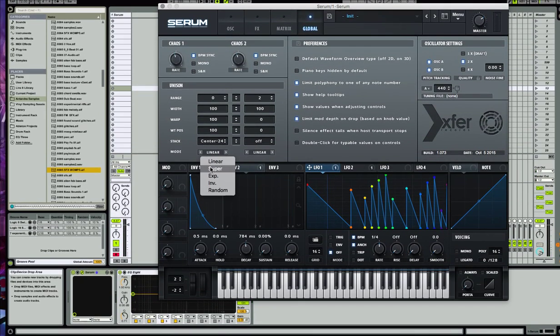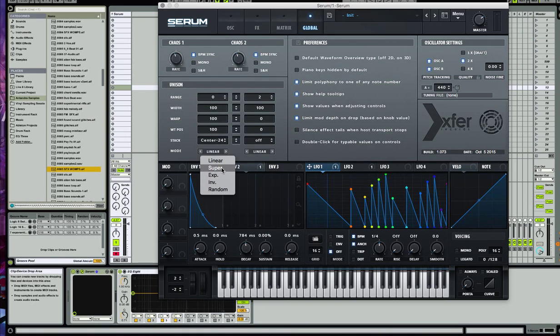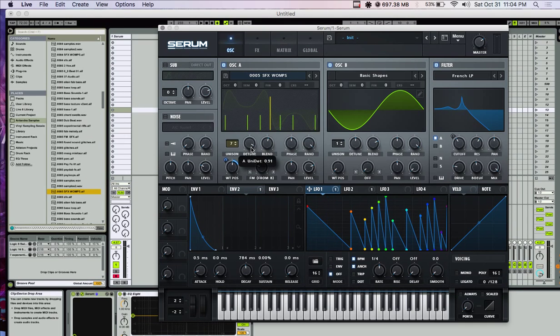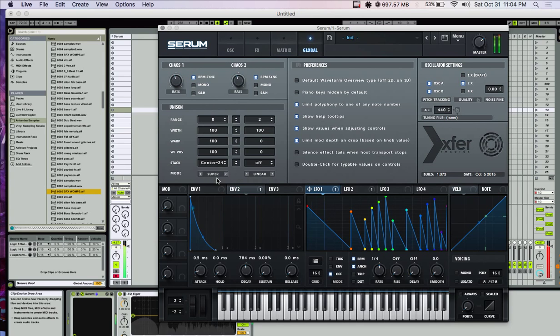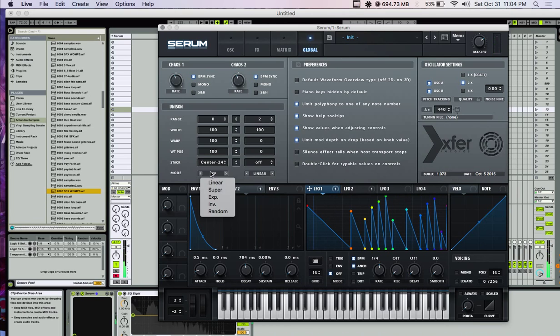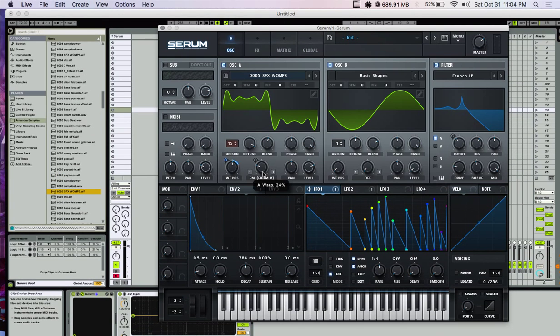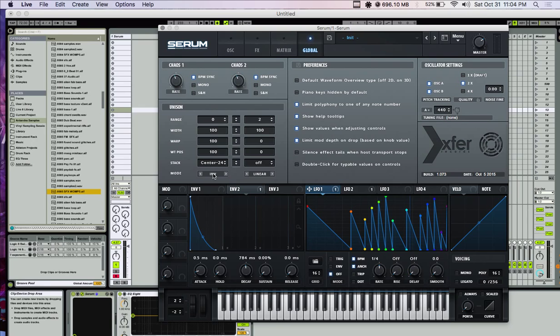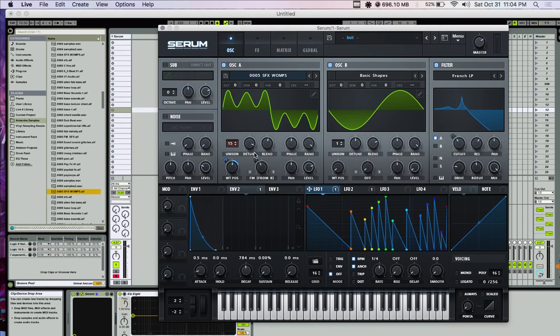And then you have these different spread modes. So there's linear, which does them even, or there's super, so you can see what this does. If you click on the detune, it's spreading them in a less even way. There's the exponential, which does as the name would sound, spreads them out more exponentially. You got the inverted, so the ones on the sides are actually more intense than the ones in the middle. And then you have the random, so that's like that.